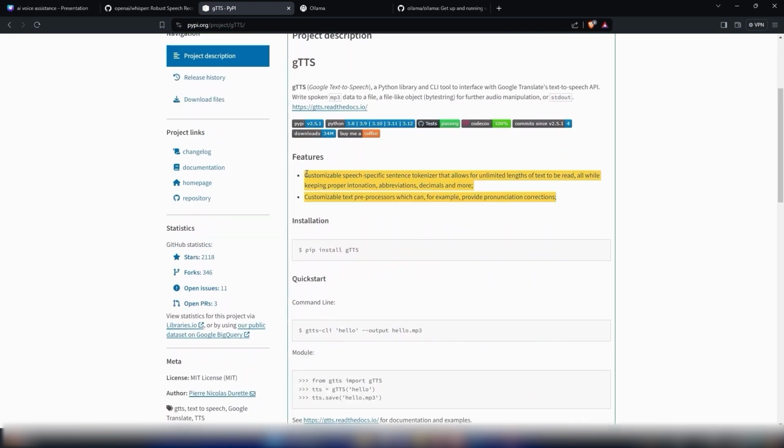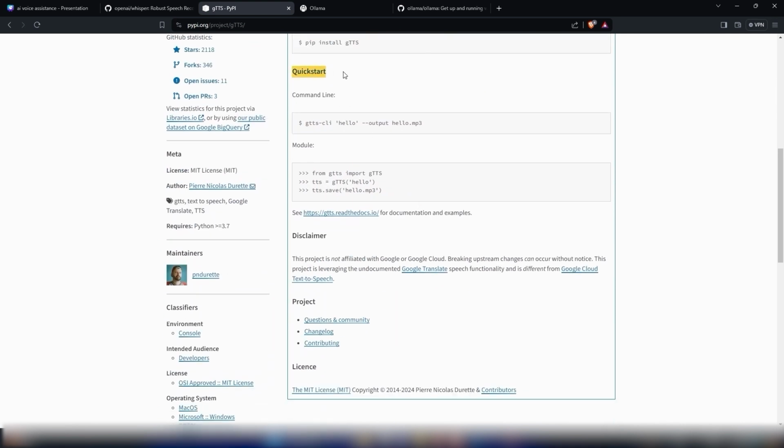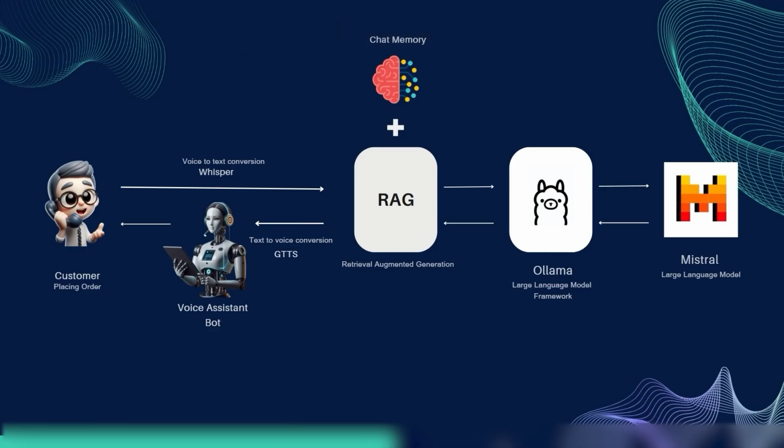These are its features, and these are the installation instructions and quick start. And this is the code snippet to start with, where hello is passed as a string and it gets converted into the hello.mp3 voice audio. Once we go through the code, we'll understand it better.